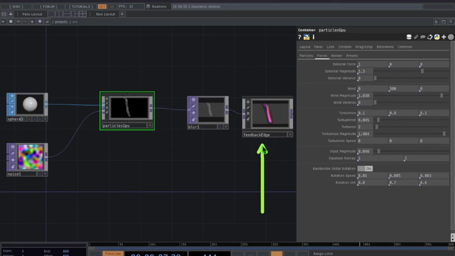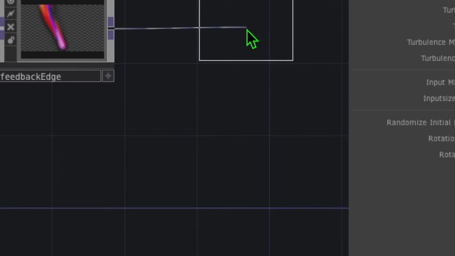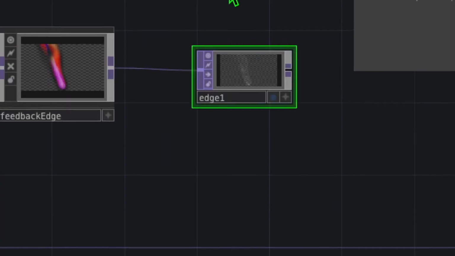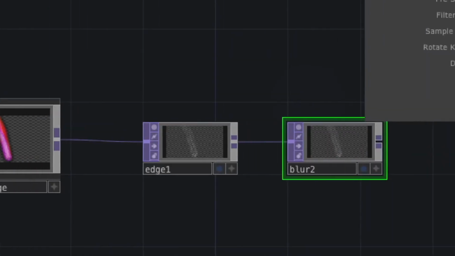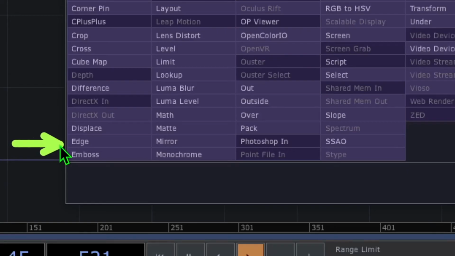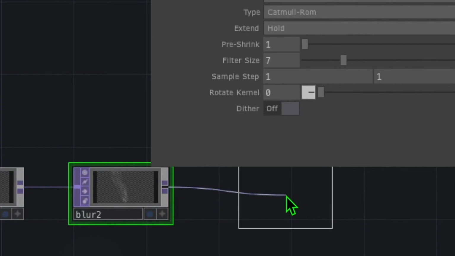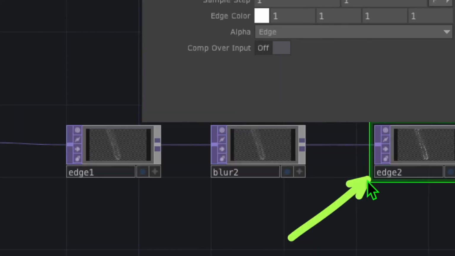At this point, we're going to work off of the feedback edge operator. Right-click on the output of feedback edge, click on edge, place edge to the right of feedback edge. Now we're going to add a blur, so right-click on the output of edge, click on blur, place that to the right of edge. Now we're going to add another edge after blur. So right-click on the output of blur and click on edge, and place that edge somewhere to the right of blur. So now after the feedback edge operator, we have edge, blur, and edge.